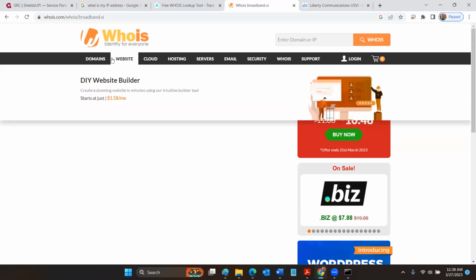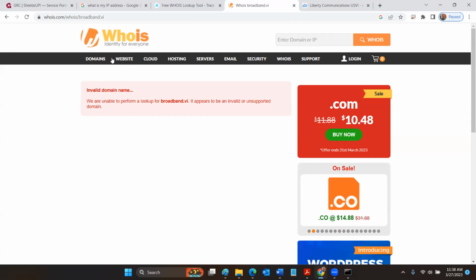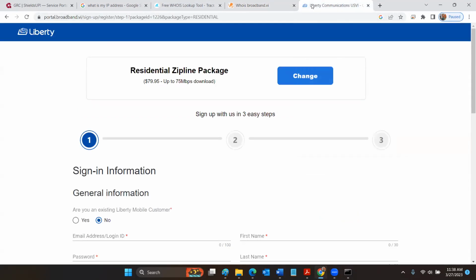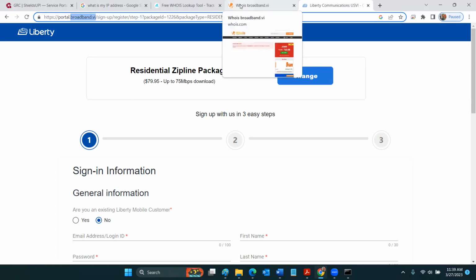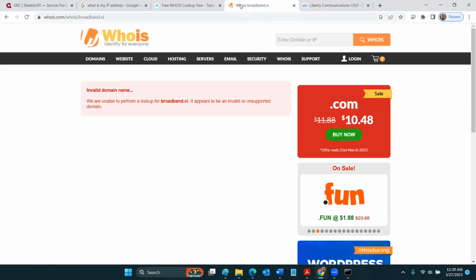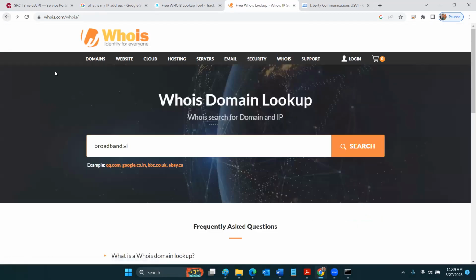And it's saying there's an invalid or unsupported domain. Well, that's interesting. Is everybody seeing this? Yeah. So that's from the transition with Liberty, and that's an interesting result. Now, what's Viya? What is there? Viya.com?